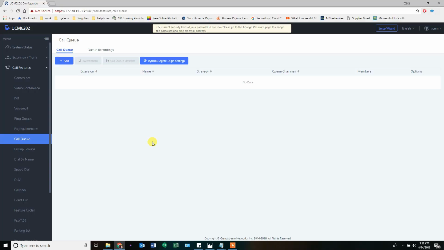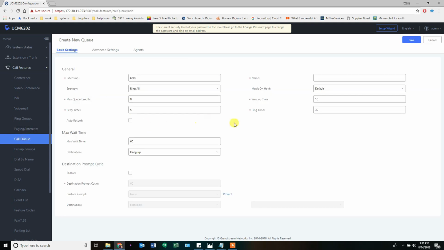How to create a call queue. First, you go to Call Features, Call Queue, and you hit Add. Much like the ring groups, they have a lot of similar settings, but the ability to leave them and hear the ringing in the background, things like that, are different.